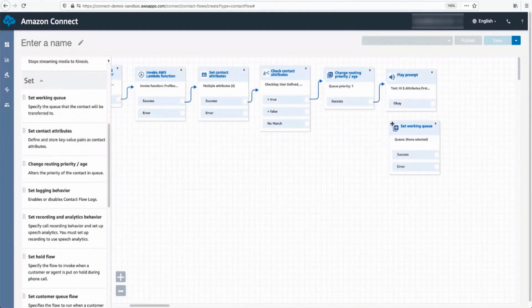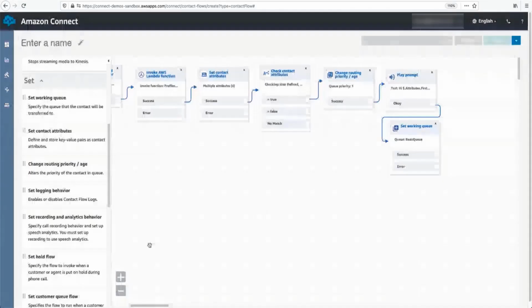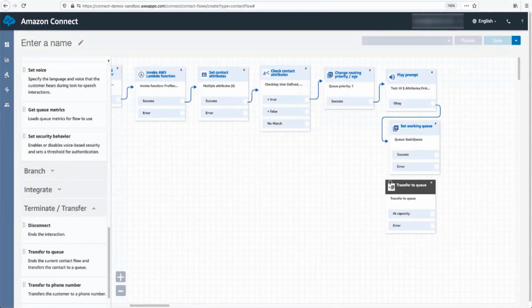In order to transfer the call to a queue, we will have to define which queue to transfer to. In this case, we can choose our basic queue and then transfer the call to a queue.